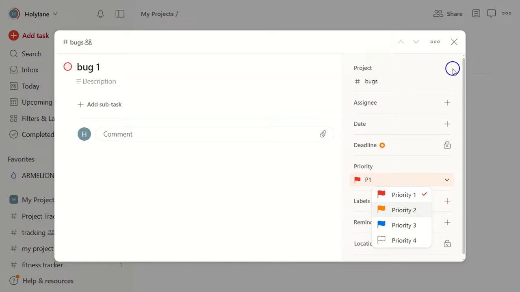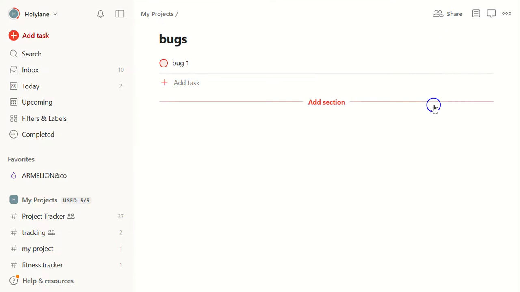And that's it. With these few steps, you can effectively use TODOIST to manage software bugs. Remember, the key is to keep everything organized, assign tasks, set deadlines, and prioritize. Doing so will help ensure a smoother, more efficient bug-fixing process.